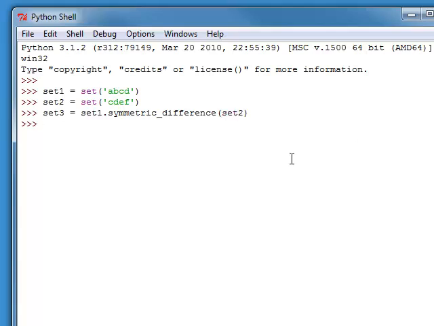Now set 3 should contain the elements that are not shared between set 1 and set 2. So that's going to be A and B, and E and F. So let's take a look at set 3: A, B, E, and F.